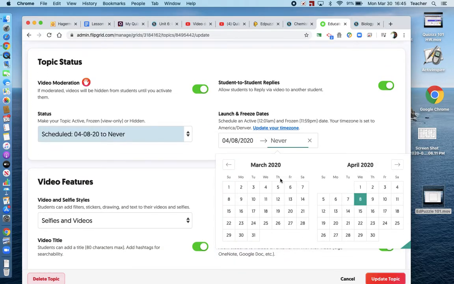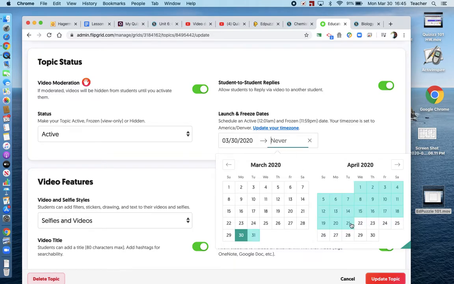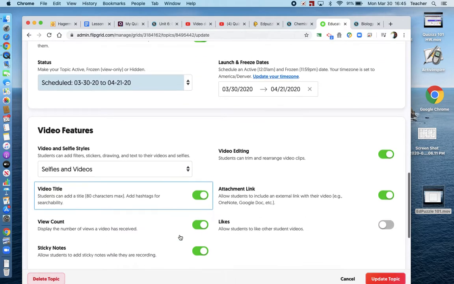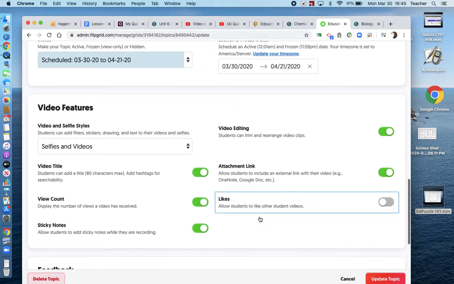For example purposes, I can make this scheduled in a certain date and then never stops, or I can schedule it today. It's always active, and then I can make a due date. I can freeze it on the 21st. They can no longer do that. If you want to do student replies, that's up to you. You still get to see these replies before the students see them. So any video that's ever posted on Flipgrid, once this is clicked, you see them all before the students can. And then video editing is up to you, blah, blah, blah, update topic.